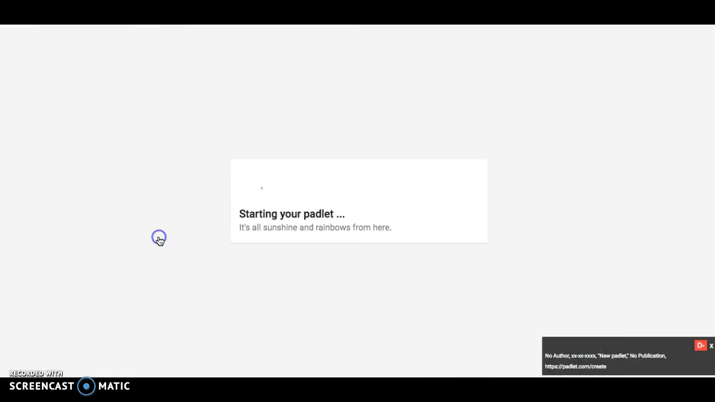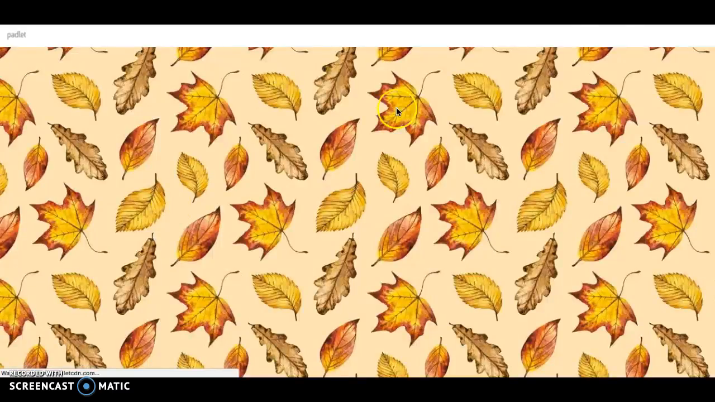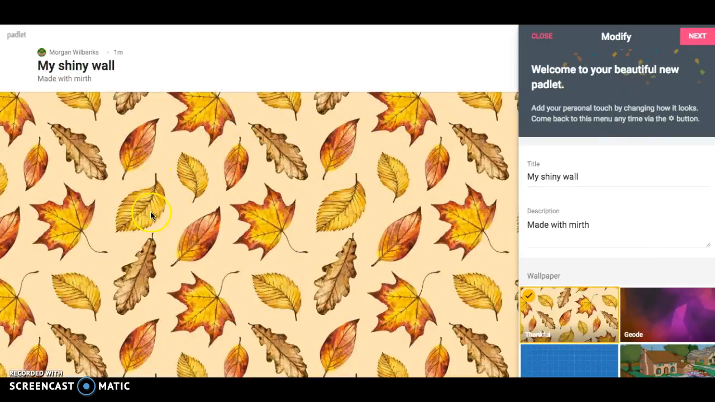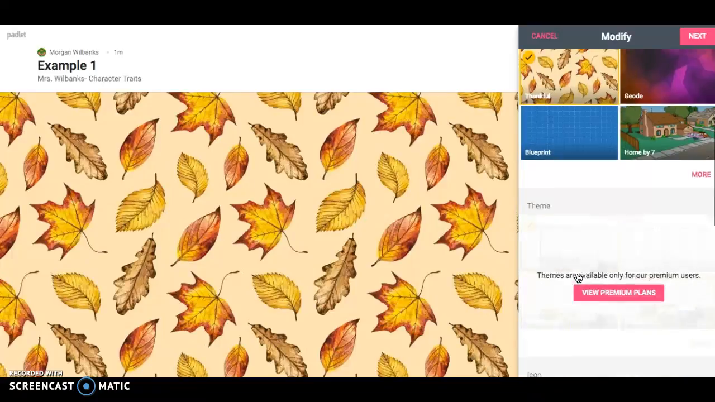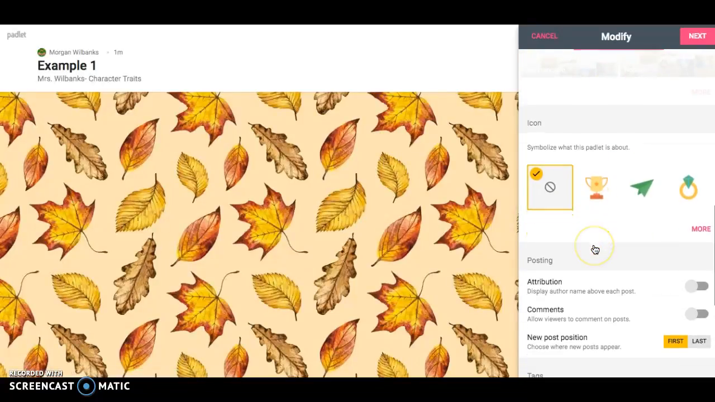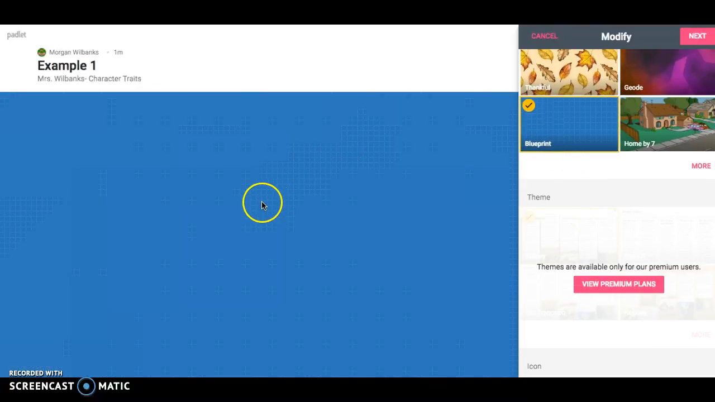I normally just do a wall, so we'll select a wall, and it's going to automatically default to a background, but you can title your Padlet whenever you want. So I'm going to just title it Example 1. Give a little description if you want to. Just type my name there, maybe we'll talk about character traits, and I can choose a wallpaper that I want, any kind of theme I want. Of course, you can upgrade if you want more themes, but we'll just go with this blue one for now.